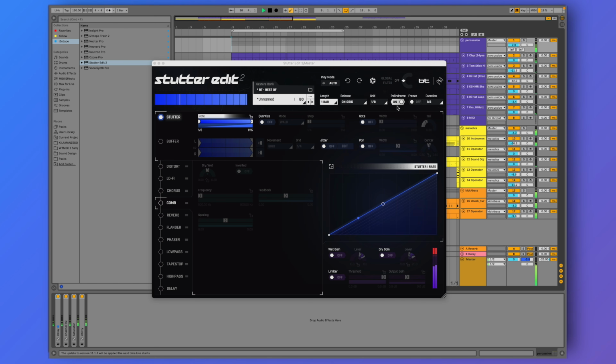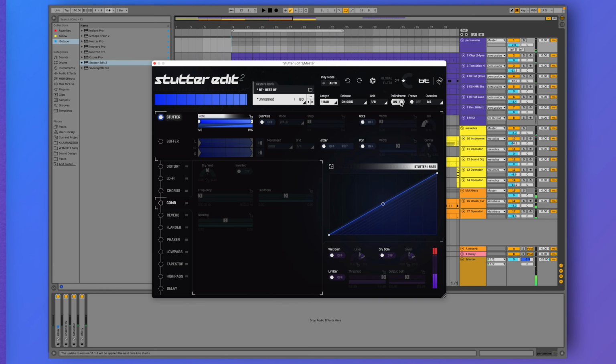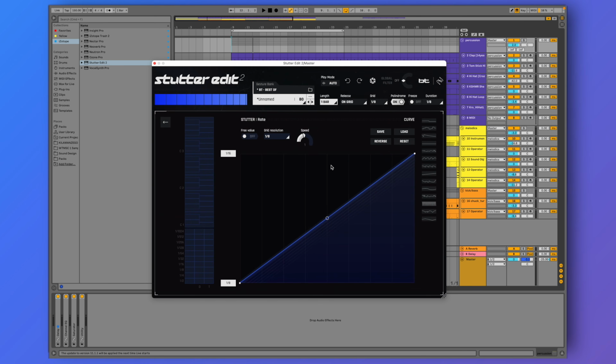On the curve editor, you can see the stutters sliding up and then smoothly sliding back down. This is the palindrome effect. Turning off palindrome changes the flow, and now the effect jumps from the top back to the bottom. The curve editor is where all of the precision happens, and this little icon brings up the full view.